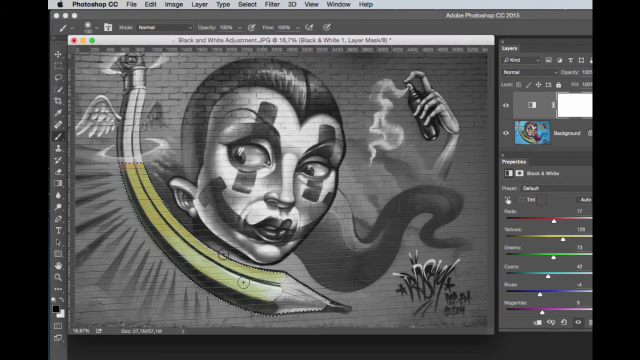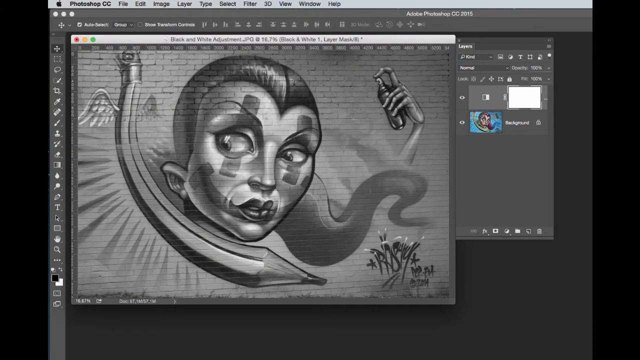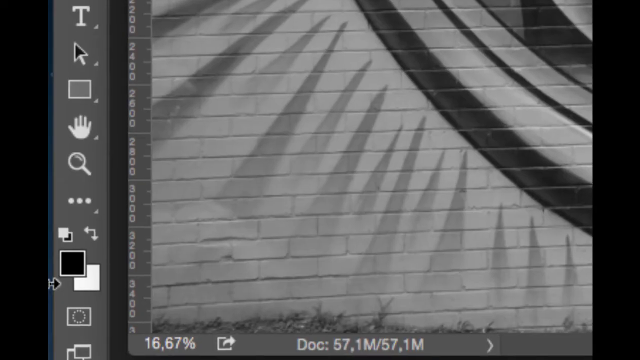So just a really nice feature, a wonderful tool, the black and white adjustment tool, with the added advantage of having a layer mask. One important point to take note of when we're painting on a layer mask is to examine your foreground color. For this tutorial, for this layer mask, we do require the black foreground color.